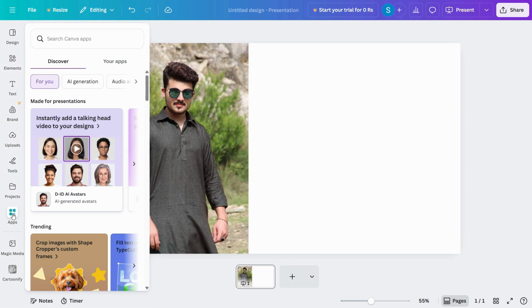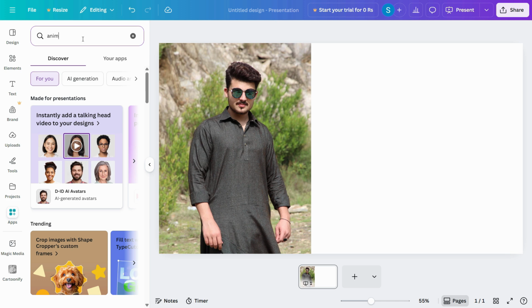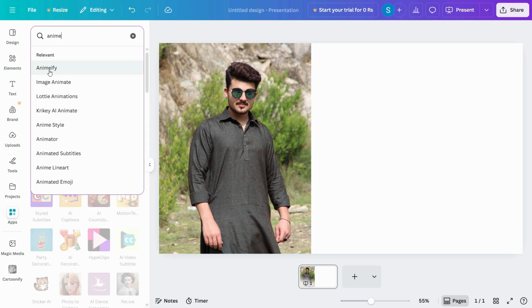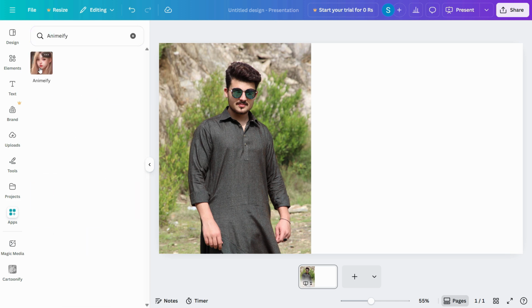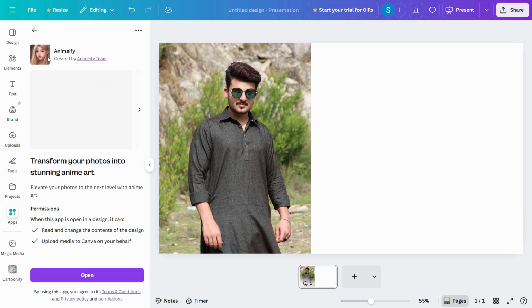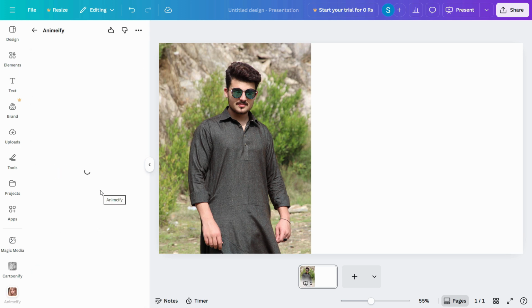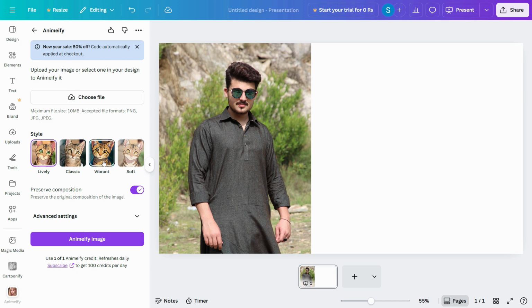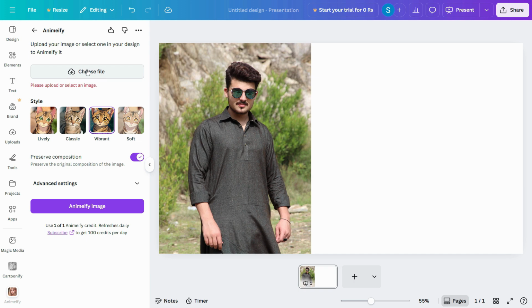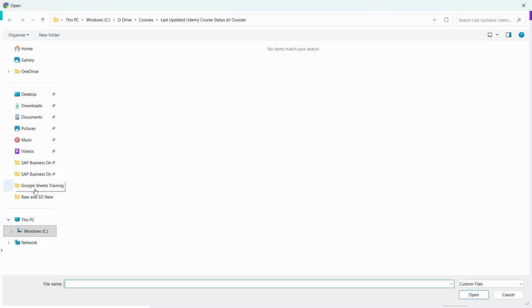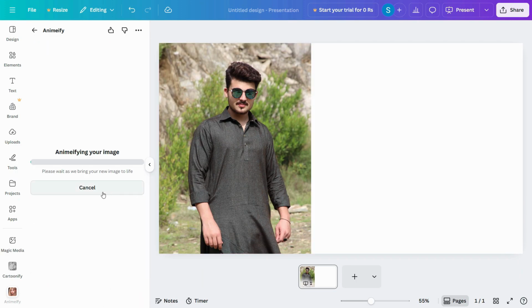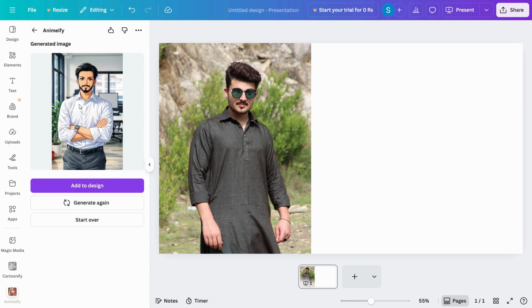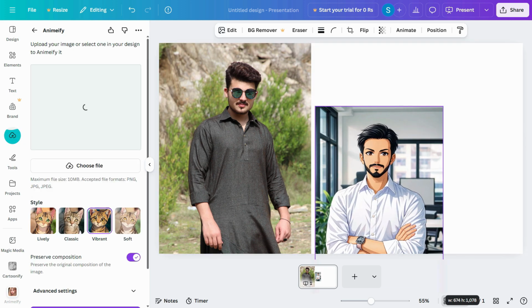Let's explore something else. If we go to the apps and we write anime, we will also see Animify. And there are a lot of applications here as well, but we'll use this one, for this kind of image. Click open, and you can choose any of the styles however we want. Let's say that this one should be vibrant, Animify. You can just choose and select that image. So let me select one image, click on Animify and wait for it to complete. And there you go, guys. Click on add to design and you will see how cool it looks.